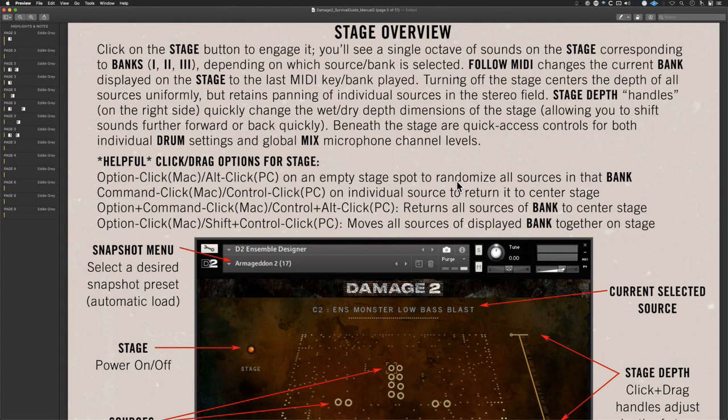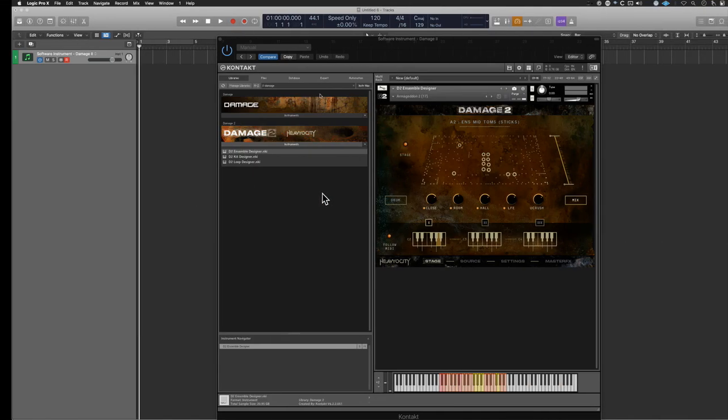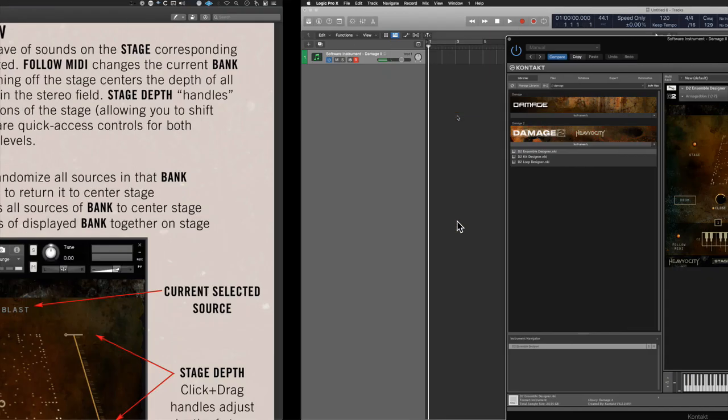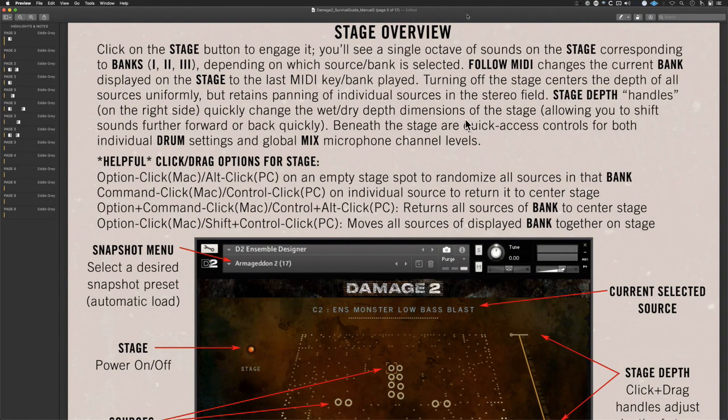So it says you'll see a single octave of sounds on the stage corresponding to banks 1, 2, and 3. All right, the follow MIDI changes the current bank displayed on the stage to the last MIDI key. So if this is off, your screen will not update accordingly. This has to be on, and you can see all the MIDI updating, as it were.